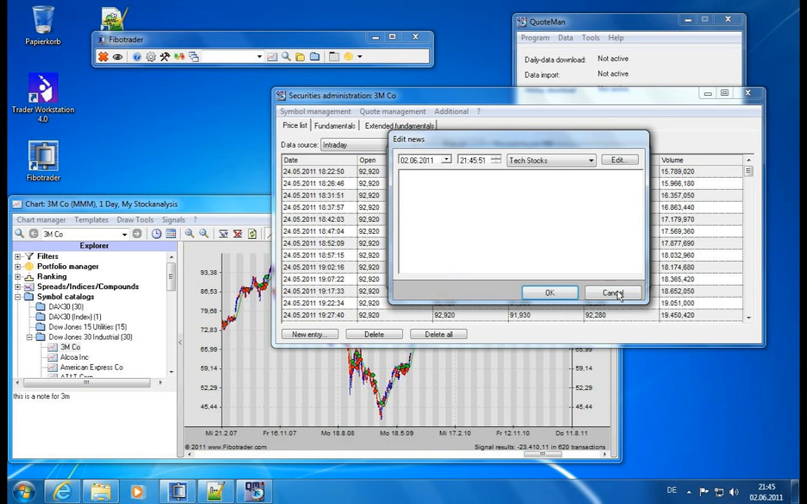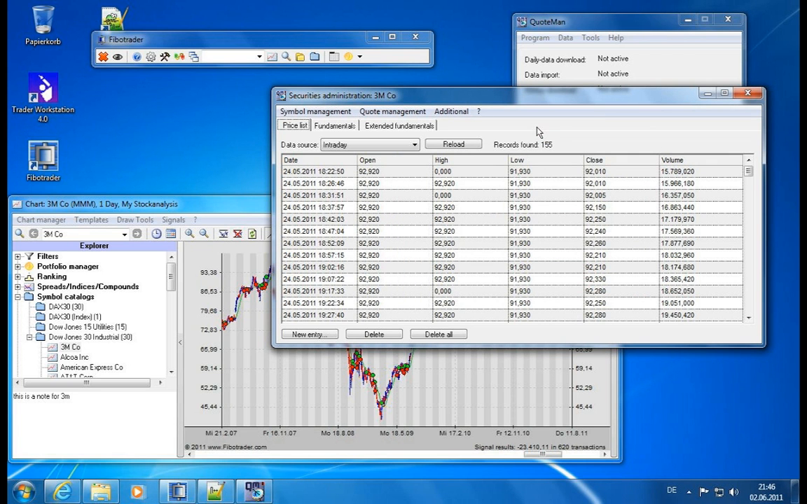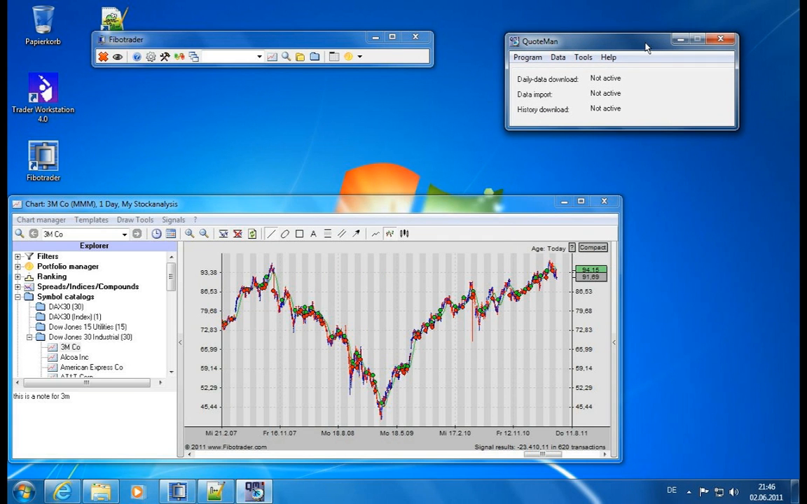You can have any number of news here in your first symbol. So these news are stored per symbol. You can close it now, and that's basically it. I will show you later on where you can actually access these news in the Fibotrader. This can be a nice information store for you. Now let's close this, and let's go back to the quoteman main menu.